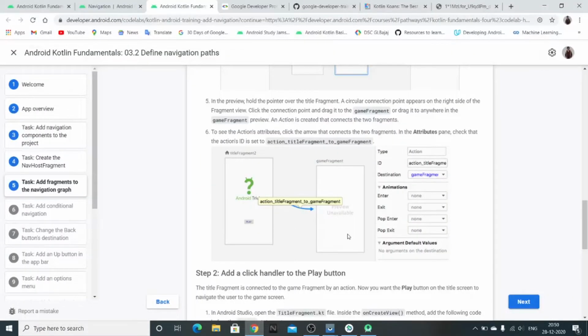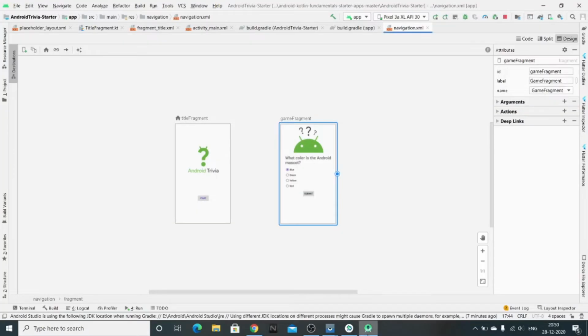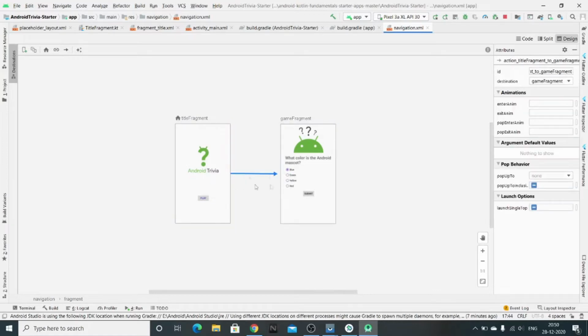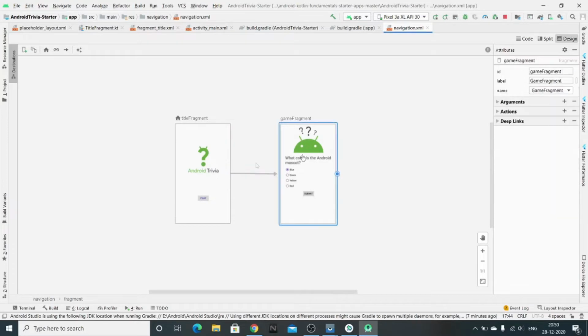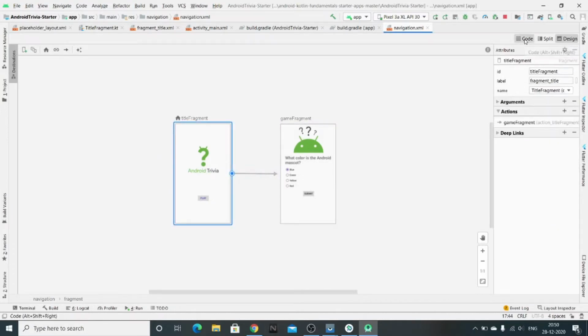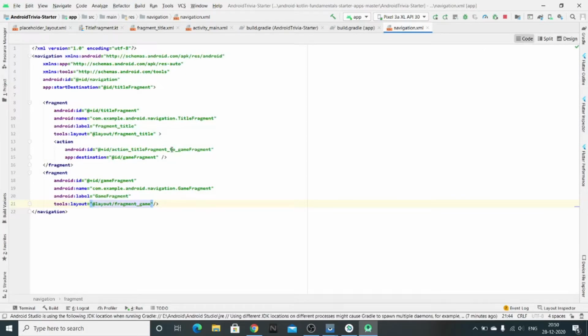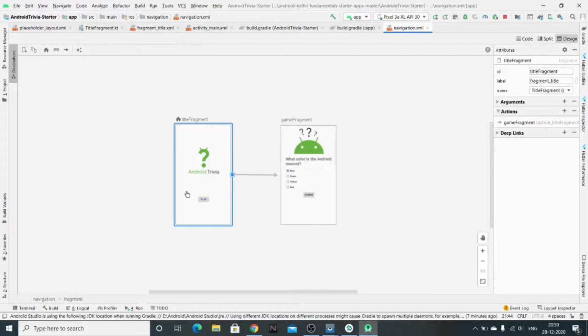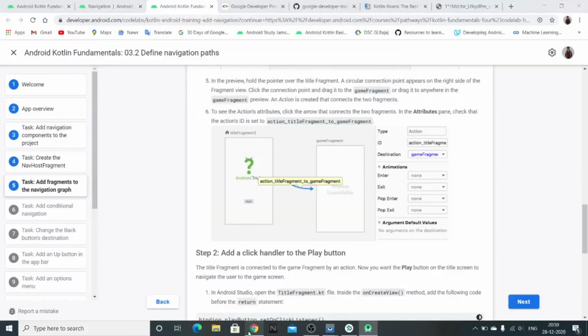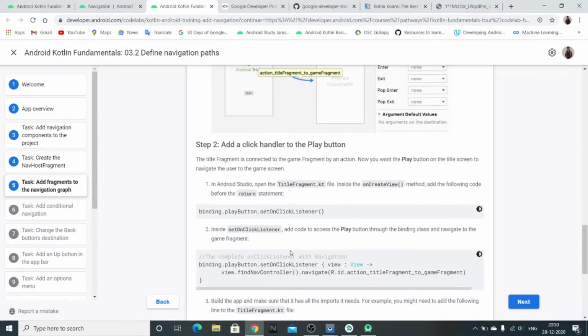So how to do this? Click on this first title fragment, then you will see this small blue dot, and then just connect this dot to the fragment to which we want to navigate. Now we can see that we have an action. We have an action attribute. That action attribute specifies that we will be navigating from this to this. Let's see further what we need to do.